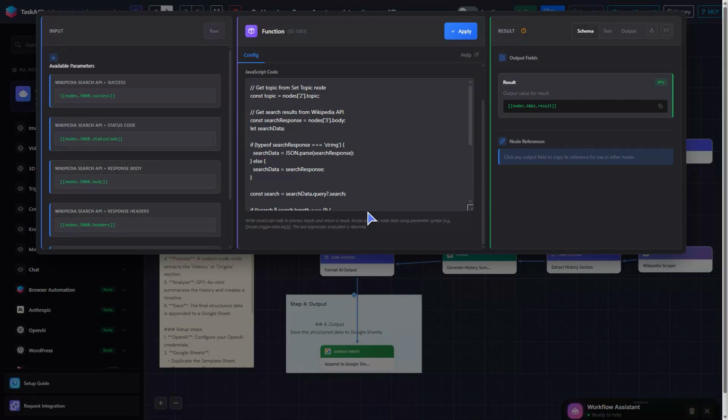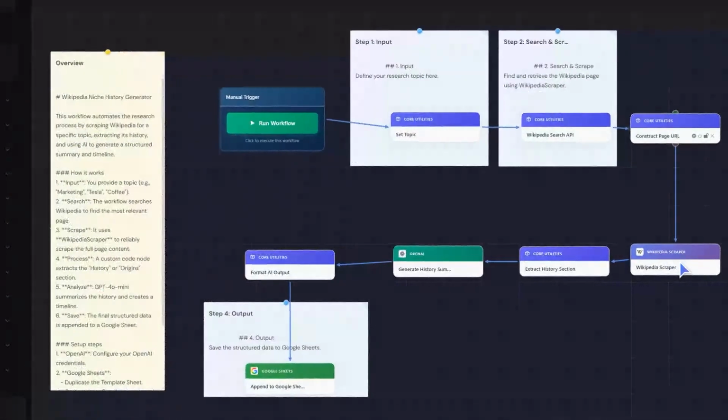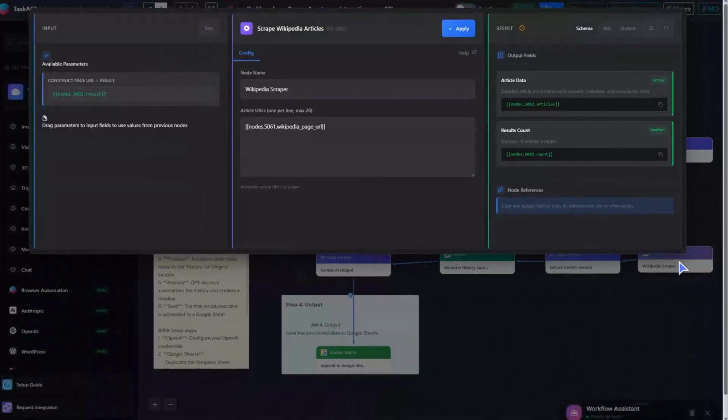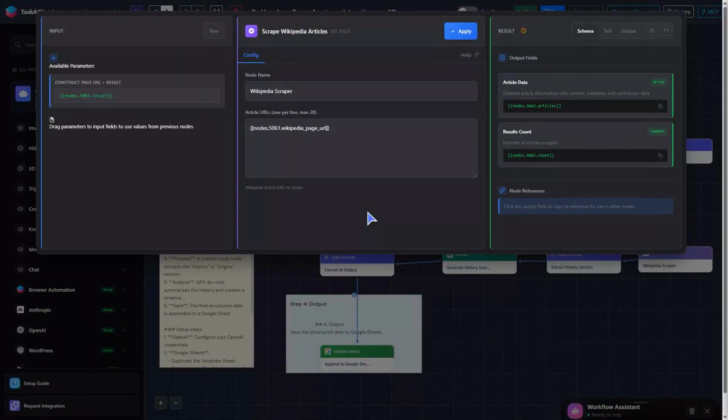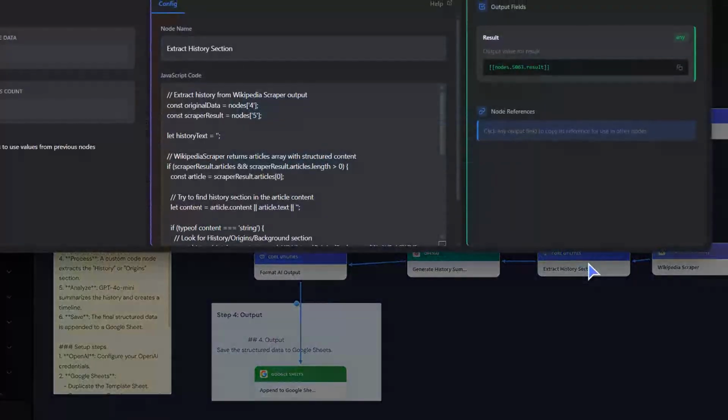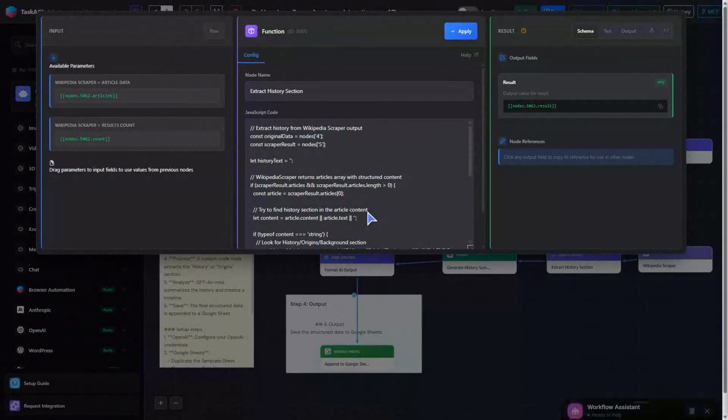This node scrapes the Wikipedia article content from the URL passed down from the previous step, extracting the full text to feed into your AI agent for analysis. This node extracts the history section from the Wikipedia scraper output using JavaScript, parsing the structured article data to isolate historical content for downstream processing.